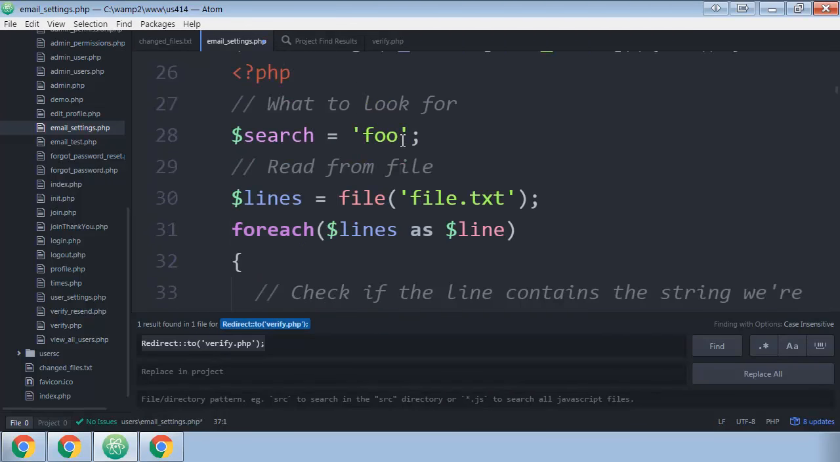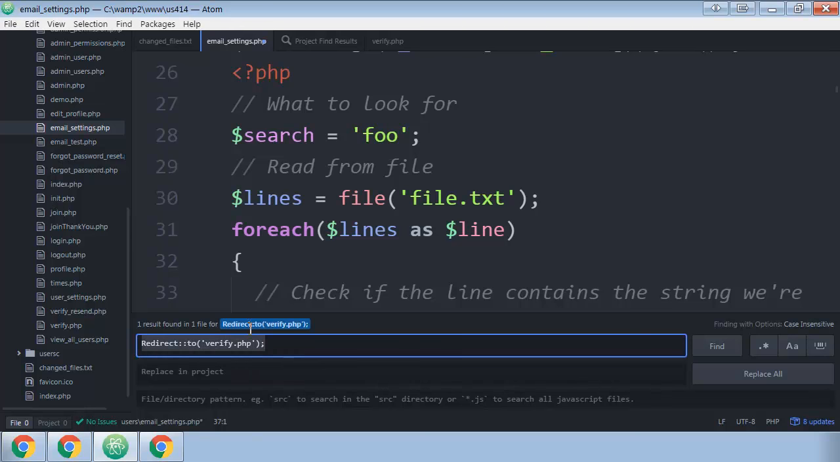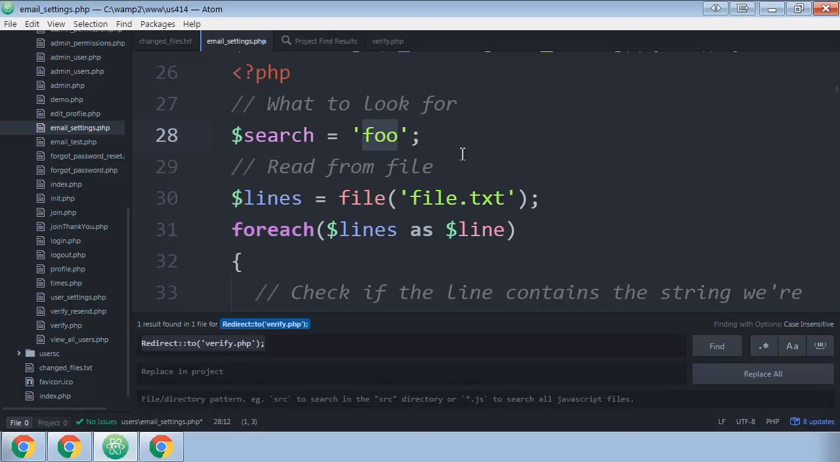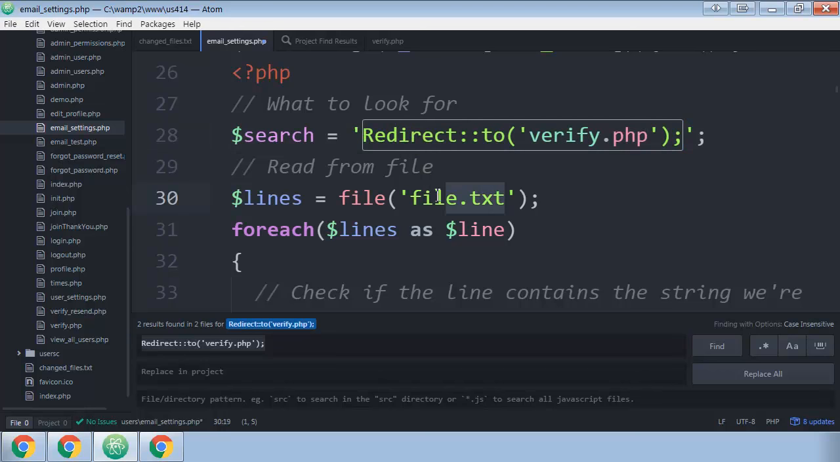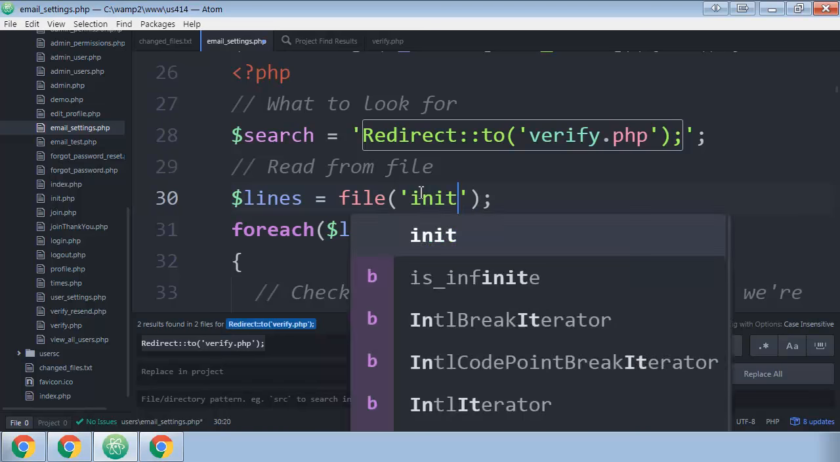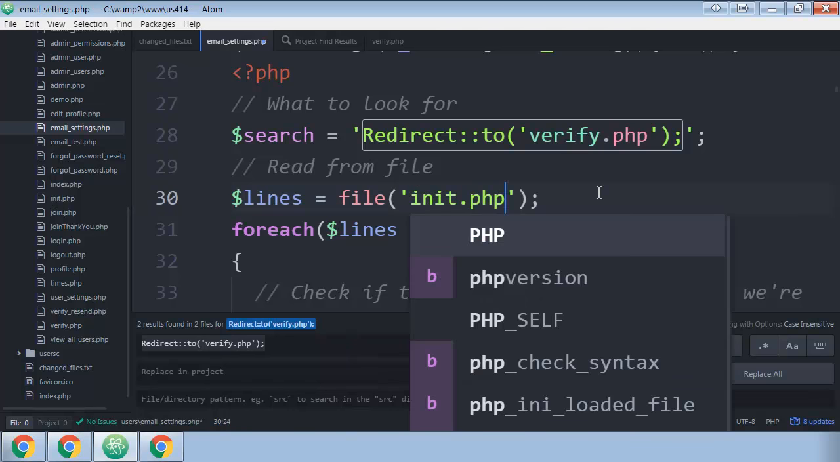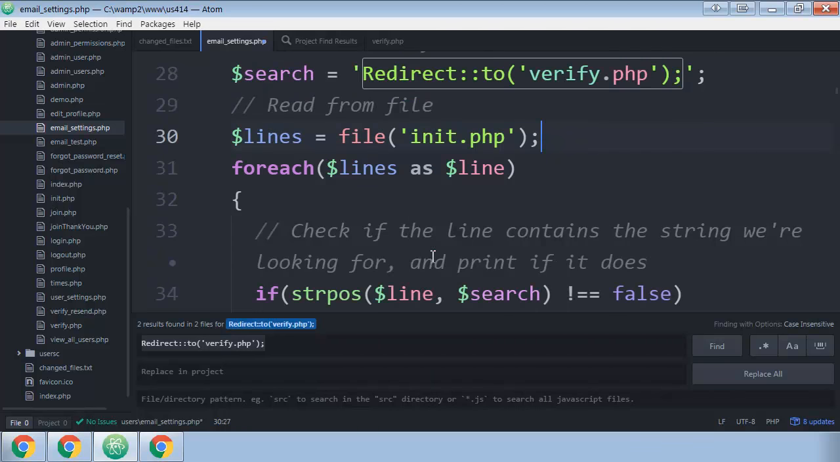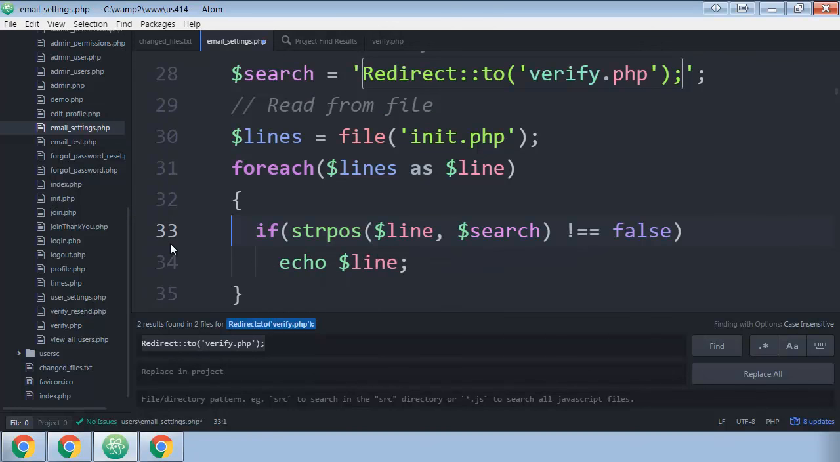And so what we're going to search for is redirect to verify.php. And the file that we're going to look for that in is init.php. Then we're going to do a foreach, and we're basically going to have it go line by line through init.php and look for that string. And if it is not equal to false, which means if it's equal to true, then it suggests that we echo out this line.